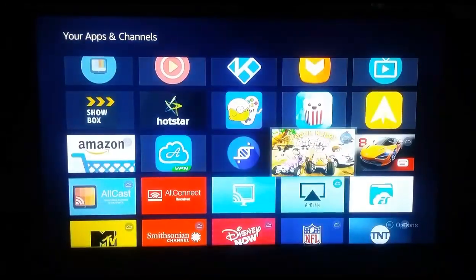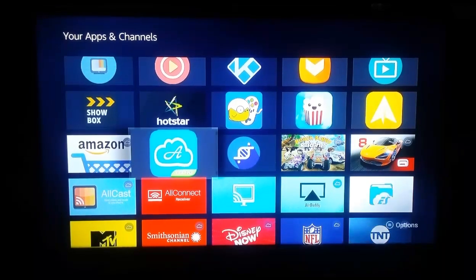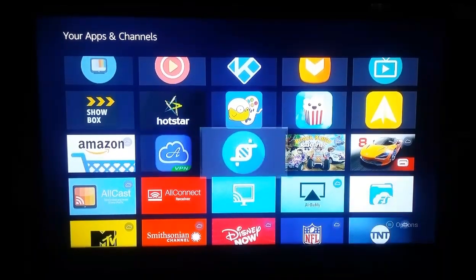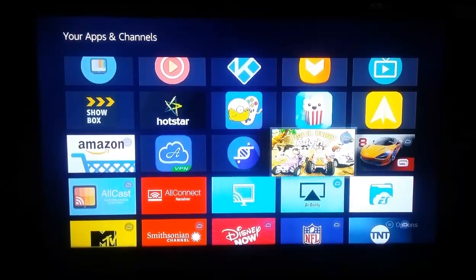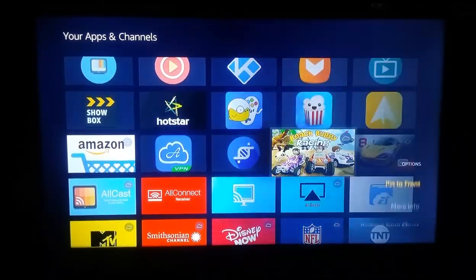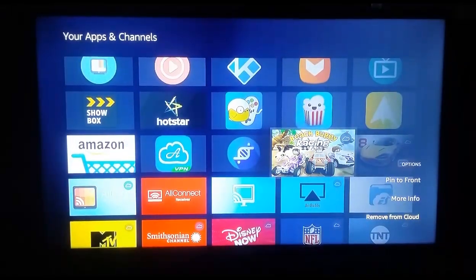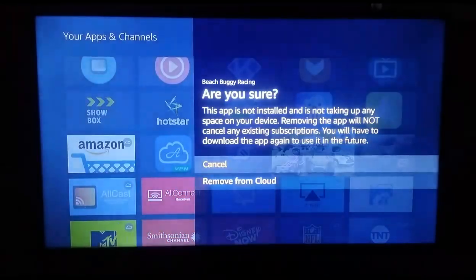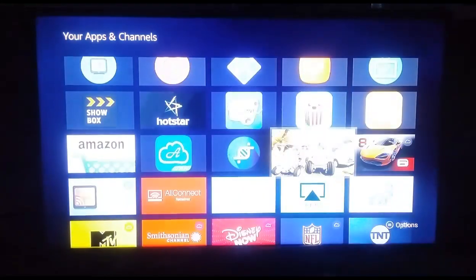Let's say this one. Right, once you uninstall, it will go into the cloud. See here. Right now I already uninstalled this one application, that game, but it is still available here. So you can remove it from the cloud here, like this. Remove from cloud.